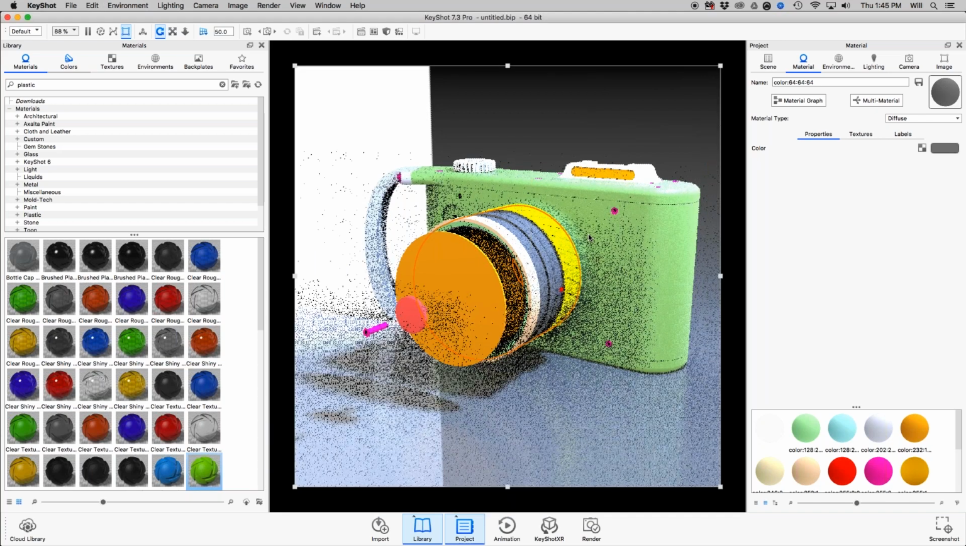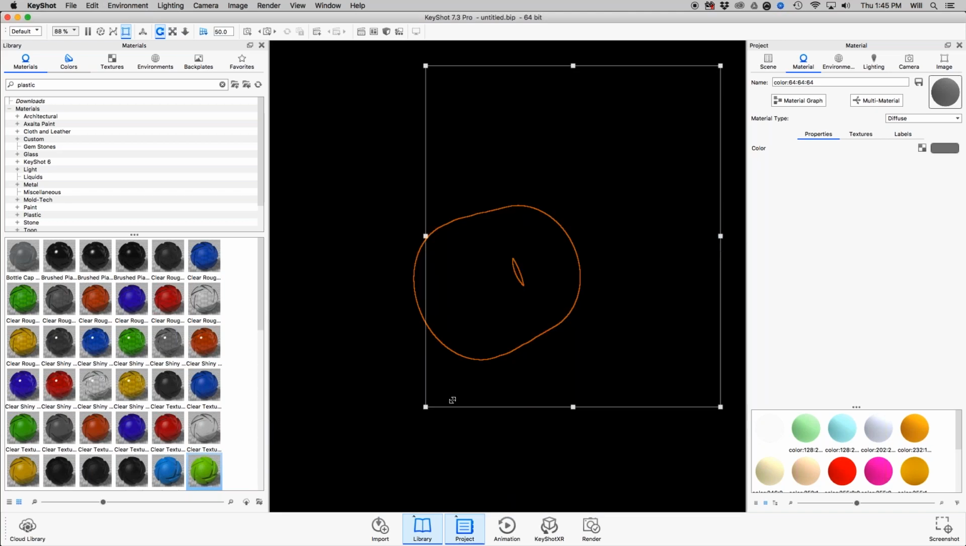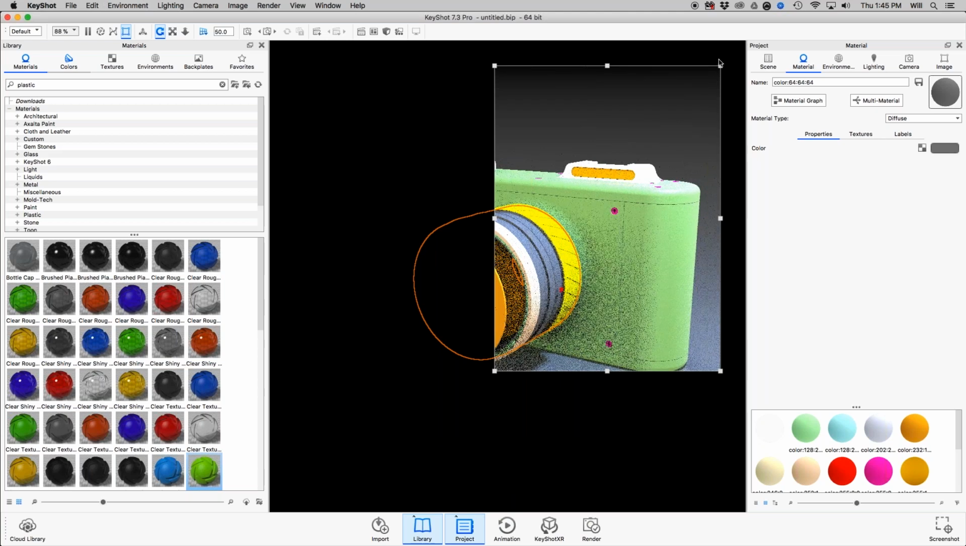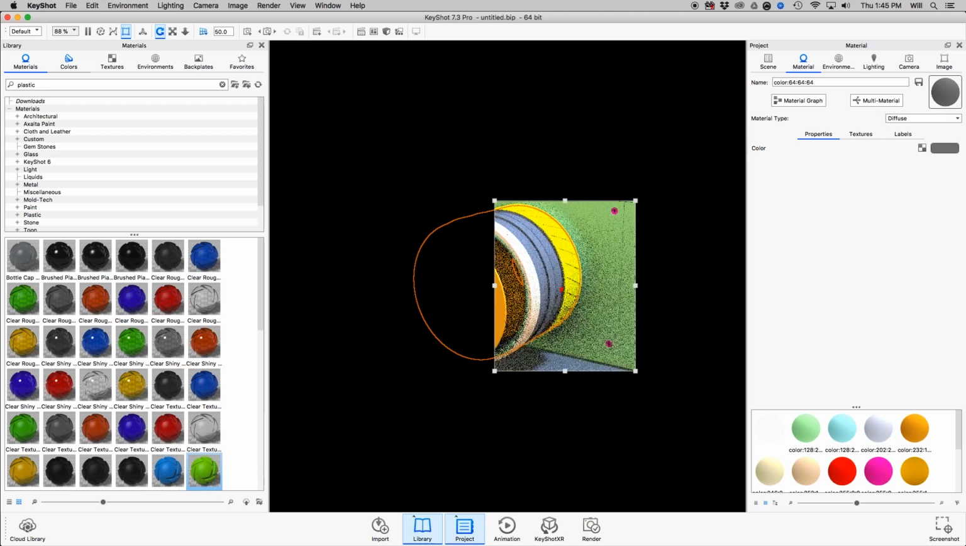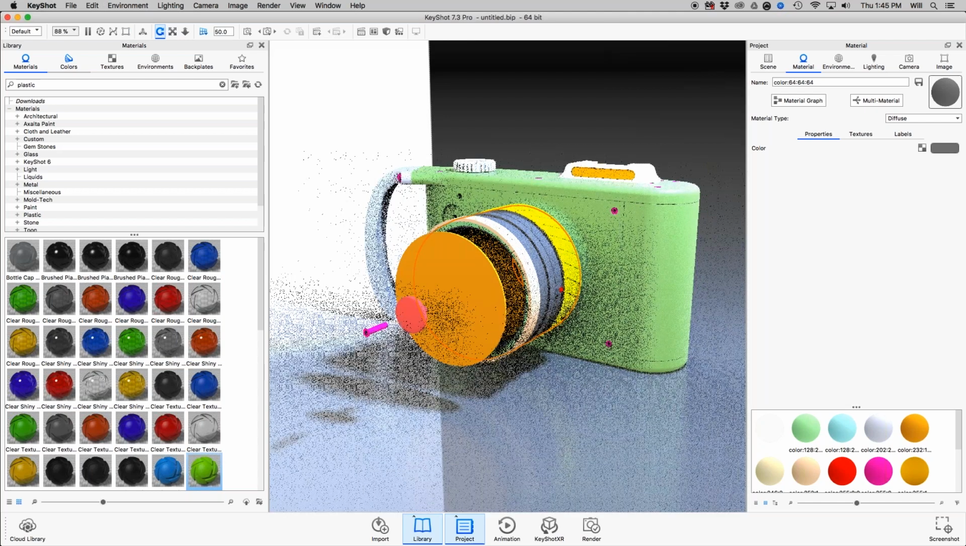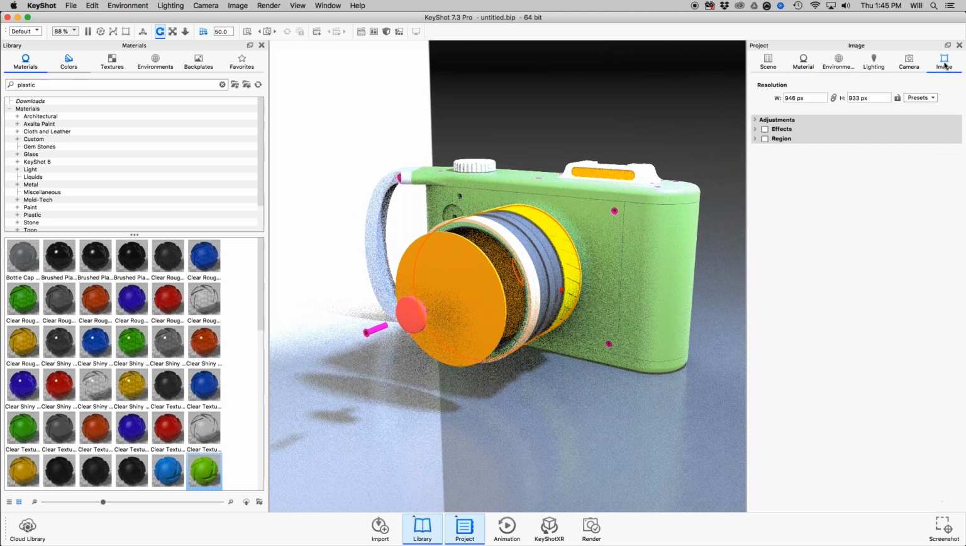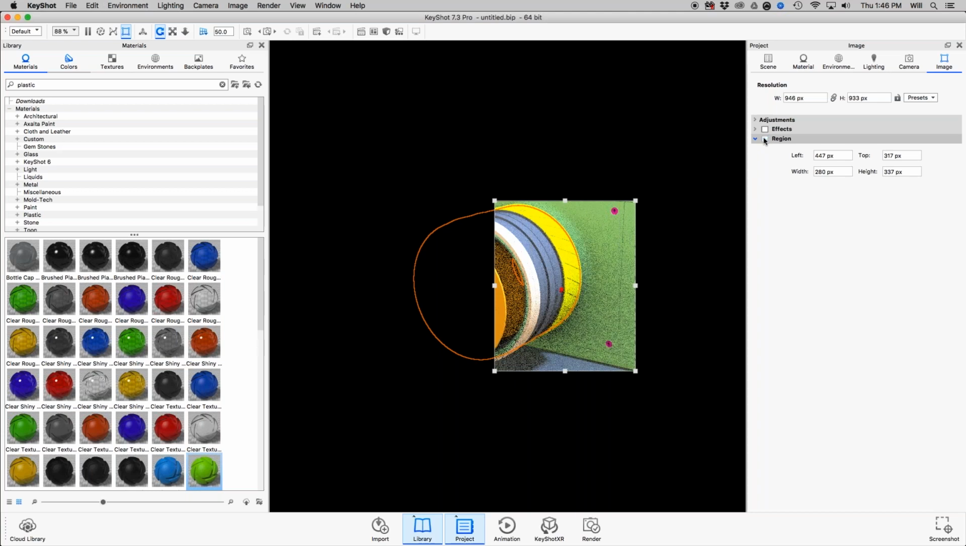So if you ever are using region render to check out how a material looks or get KeyShot to render faster in a small region, you can just hit Control Shift F or R or Command Shift R to bring up or hide that region render instead of going to the image tab and turning on region. It's just a lot faster.